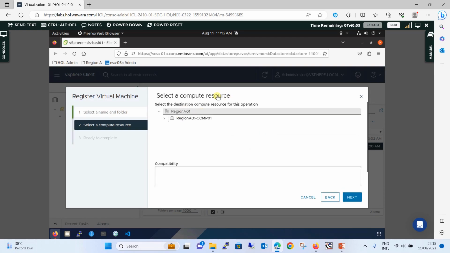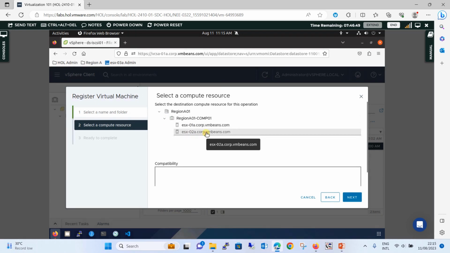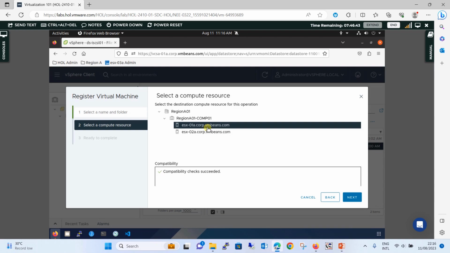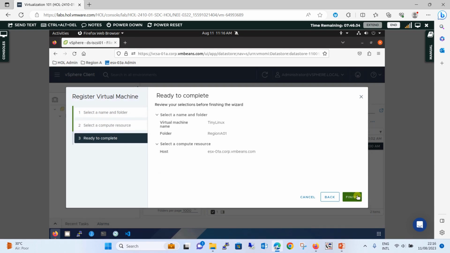Over here, it is asking you to select a compute resource where you want this machine to be. So let's say I want the same place, ESXi 2. If you want it on ESXi 1, then also you can do that. Okay, let's do it on ESXi 1. Earlier it was on ESXi 2. I will say now I want this machine to be registered on ESXi 1. Just select ESXi 1, click on the Next button and click on Finish.